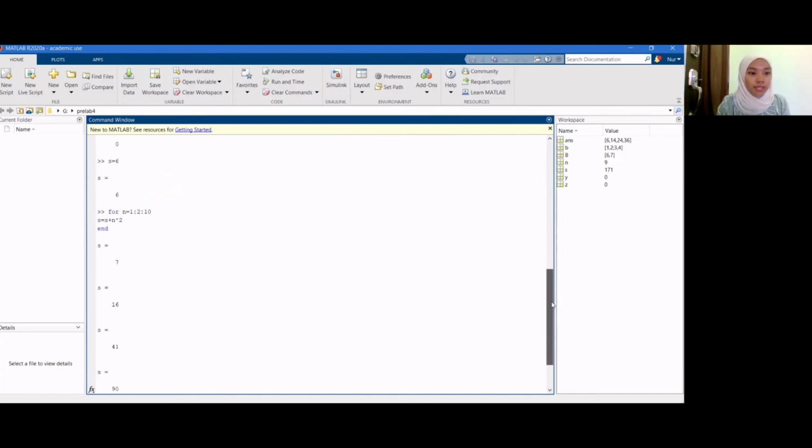For the next coding is s is equal to 6, then we will get the value of s is 6. Next, for n is equal to 1:2:10, s is equal to s plus n power of 2. So we know the value of s is 6. So that we will get the answer for s equal to s plus n power of 2 is s equal to 7, s equal to 16, s equal to 41, s equal to 90, and s equal to 171.